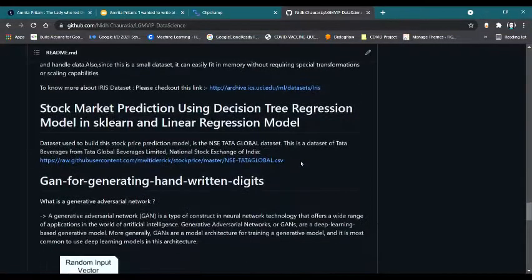Then comes the stock market prediction using the decision tree regression model in sklearn and the linear regression model. We have been told to implement this using the LSTM model. The dataset used to build the stock price prediction model is the NSE Data Global Dataset. This is a dataset of data from Tata Global Beverages.